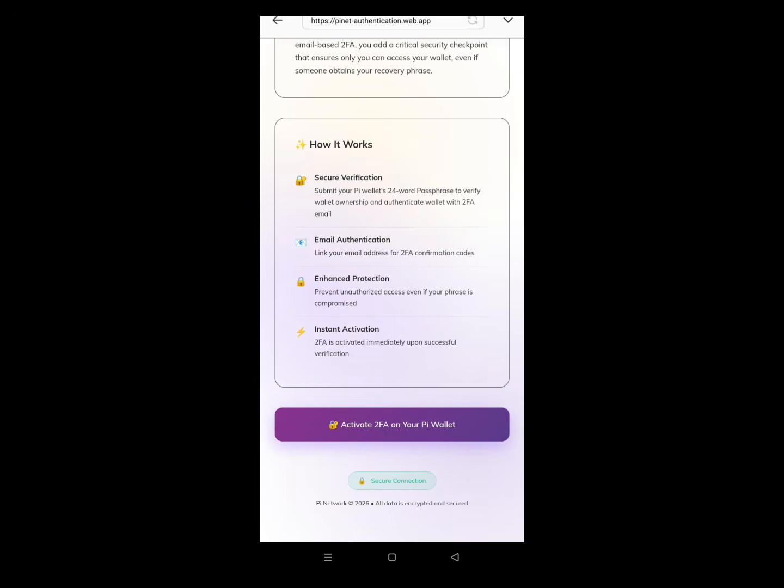When you want to do yours, you can take your time and read other things on the page to understand how this two-factor authentication protects your wallet from scammers and how it is being done. But for now, I am going to show you just how to activate it on your Pi wallet, so you know about it and activate it on your own Pi wallet to guarantee its safety and also qualify to receive the second Pi migration from the Pi core team. So I'll proceed and hit on activate 2FA on your Pi wallet.